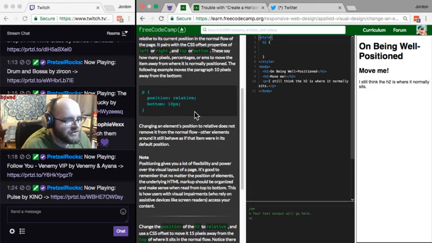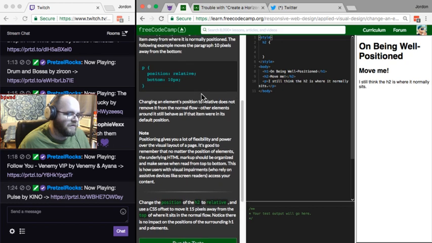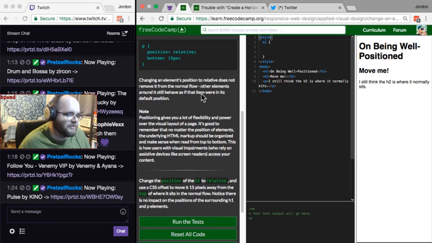Changing an element's position to relative does not remove it from the normal flow. Other elements around it still behave as if that item were in its default position. Note: positioning gives you a lot of flexibility and power over the visual layout of the page. It's good to remember that no matter the position of elements, the underlying HTML markup should be organized and make sense when read from top to bottom. This is how users with visual impairments who rely on assistive devices like screen readers access your content.